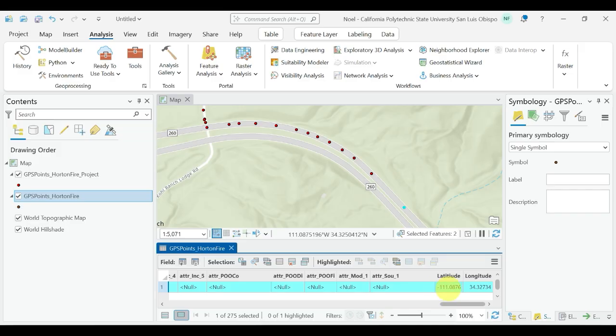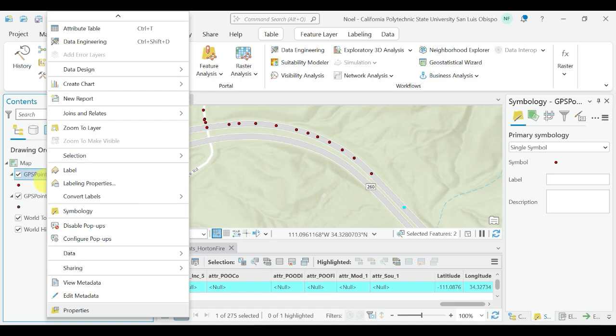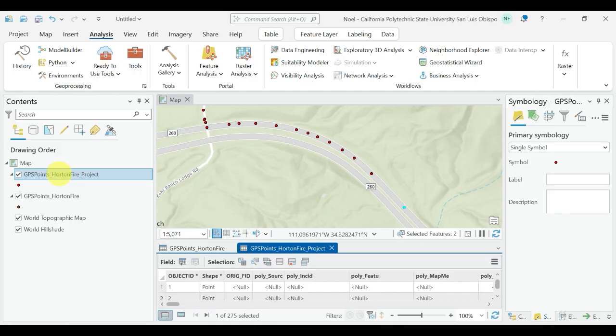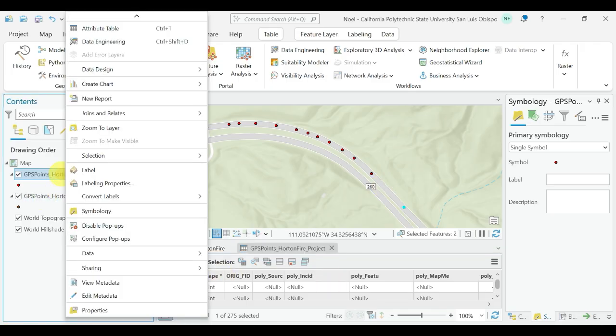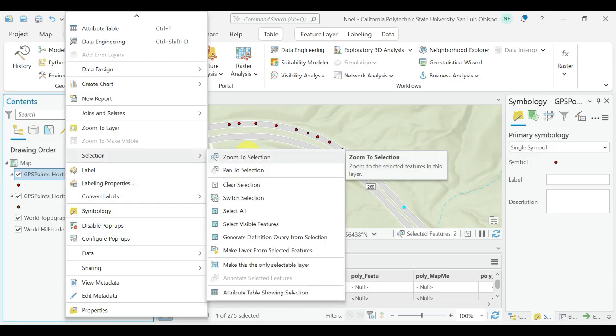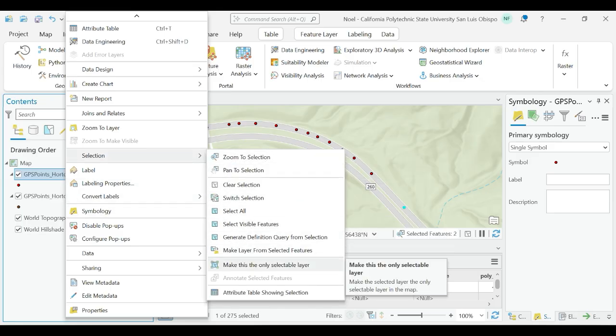We have latitude -111.0876 and longitude is 34.3273. Okay, but then I want to see what it says for the new projected layer. So let's right click the projected layer and select attribute table. And here's another trick in ArcPro, which I've always used: right click the layer that you want to select. You see how it selected the original layer, the brown point. I want to select the red one out of this table. So you right click on the Horton Fire project and then say selection. Make this the only selectable layer.